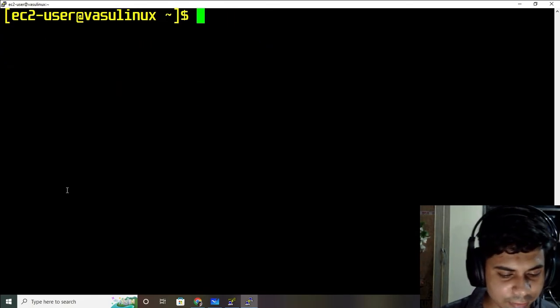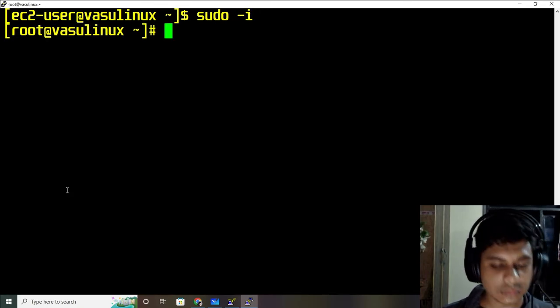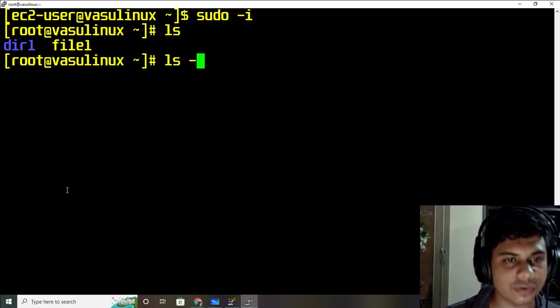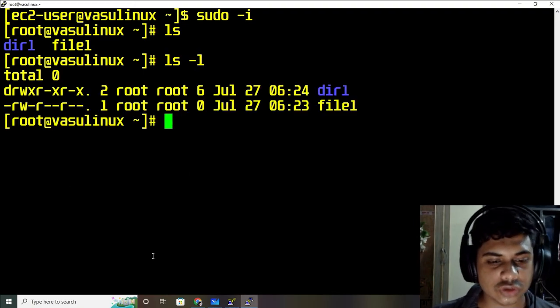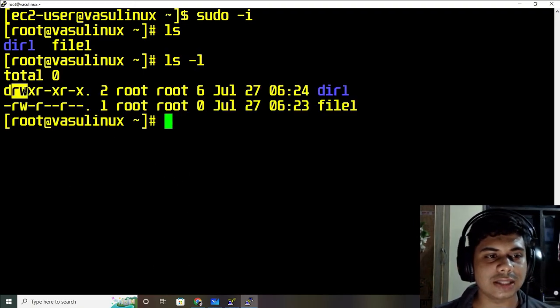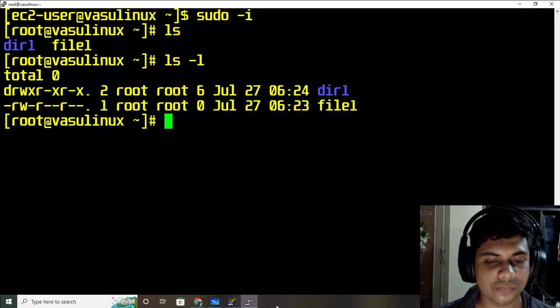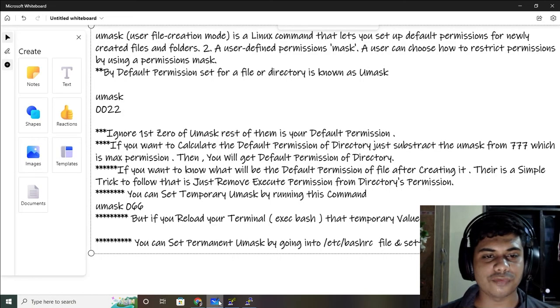So I think now you got the idea how these directories and these files are getting permissions, alright. Let me log in as root user again, sudo -i. So let me do ls -l, alright. So you can see that this is the permission of a directory and this is the permission of a file. So let me show you. There is a simple formula.